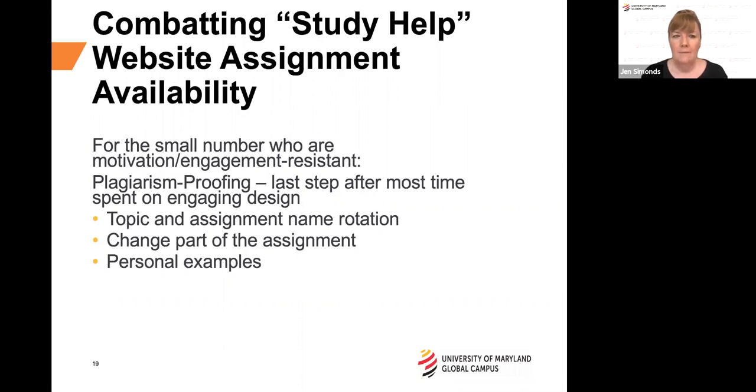And it sounds like it could be really time consuming to do that, but actually just by switching a few things around, switching a few terms, renaming the assignment, that can really help with just that bit of temptation that students may have.